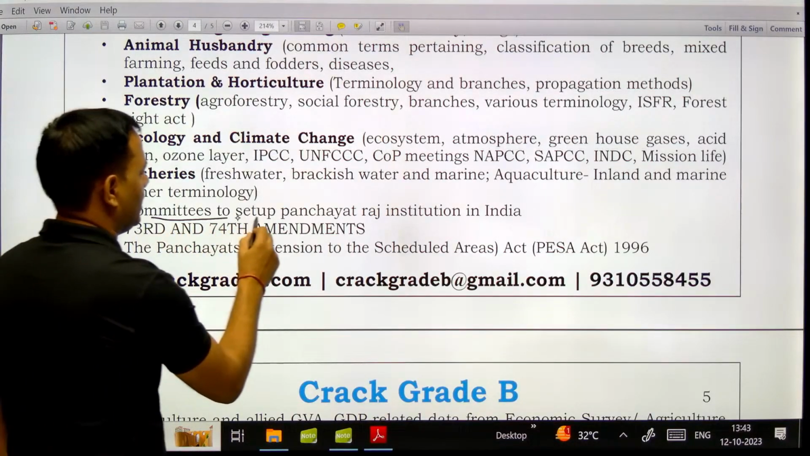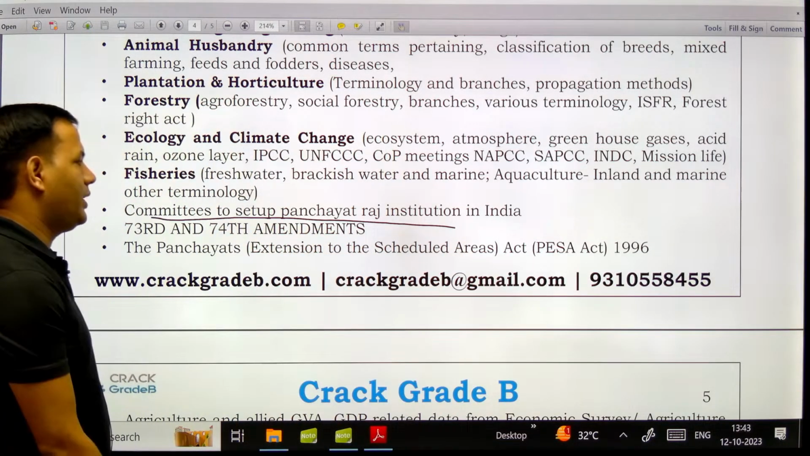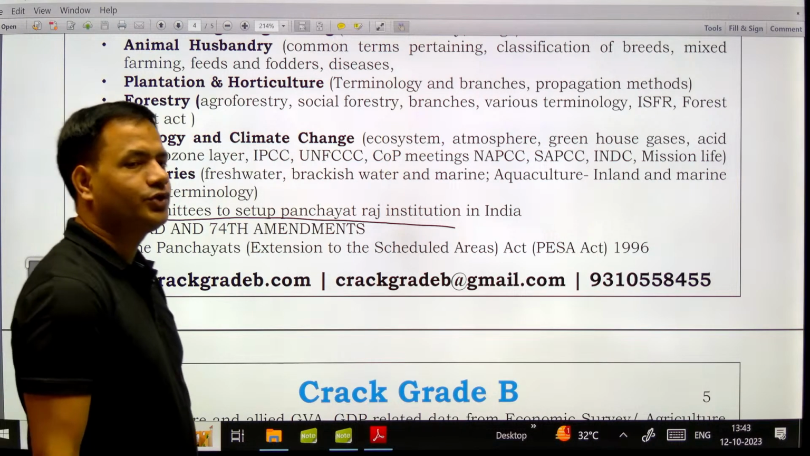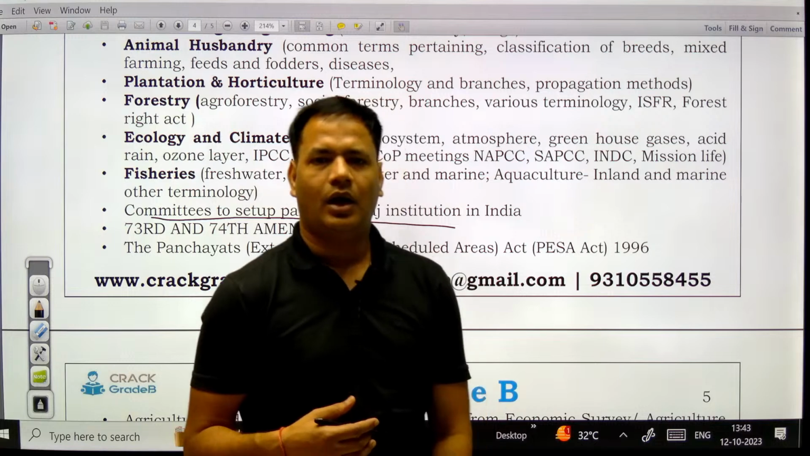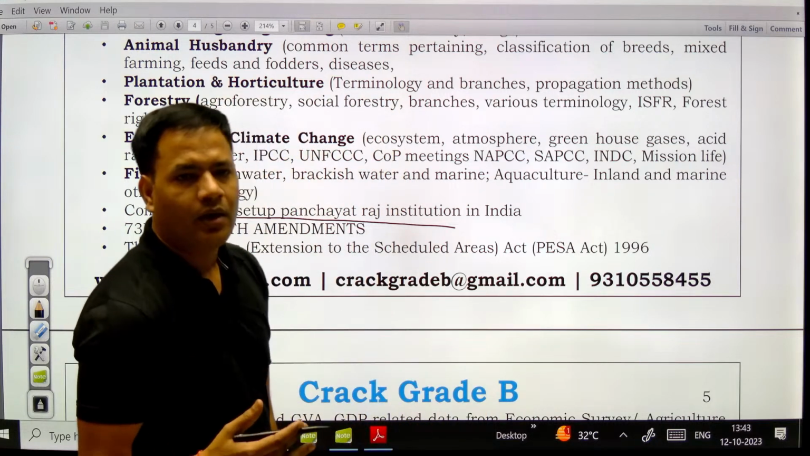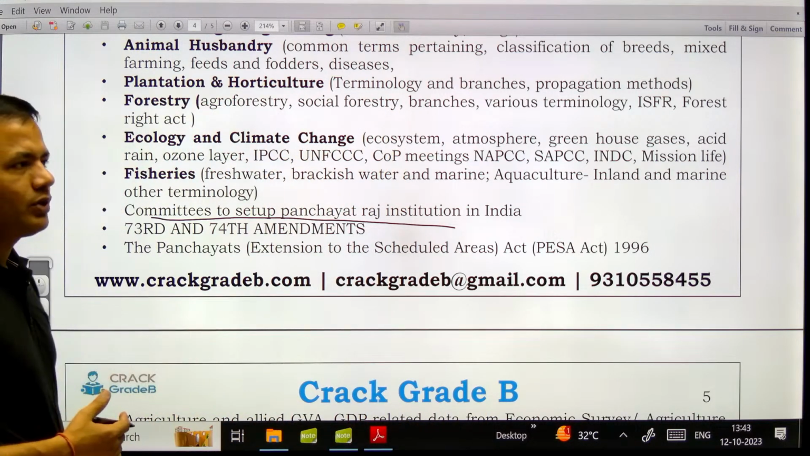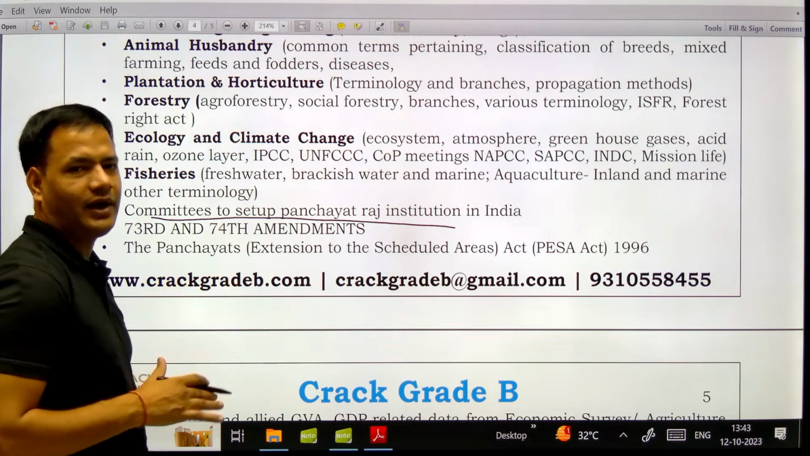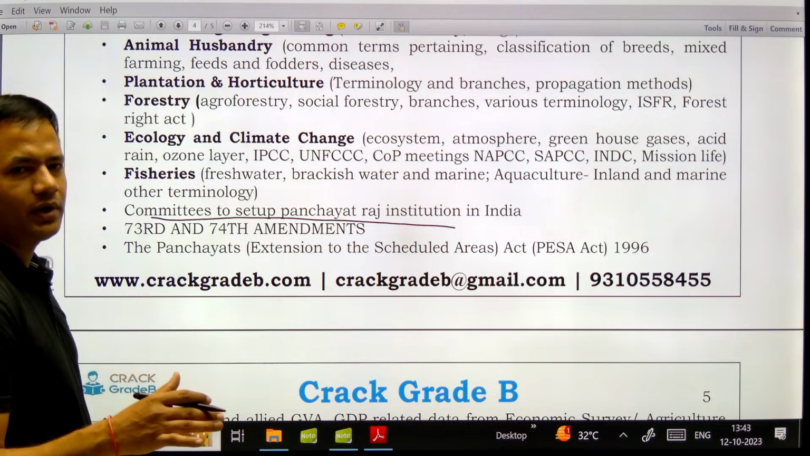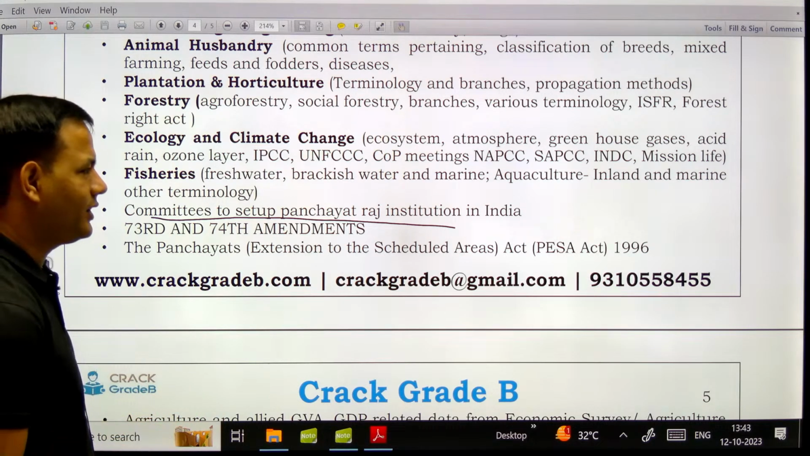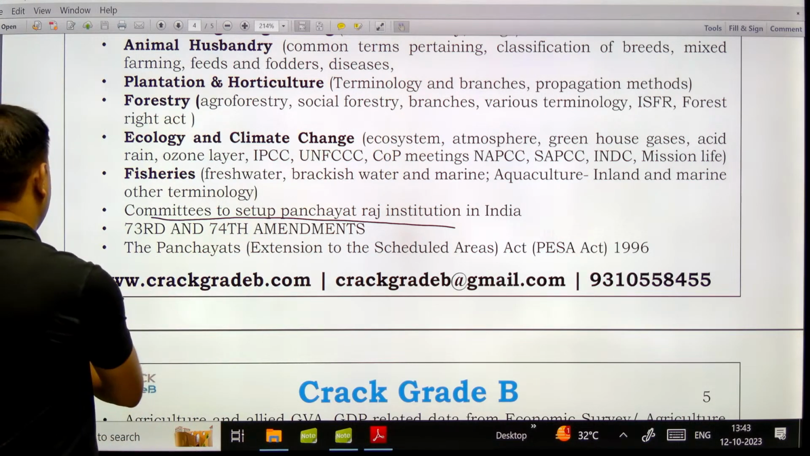Now coming to the rural development part. Committees to set up Panchayati Raj institutions. Different committees are there: Balwant Rai Committee, Ashok Mehta Committee. There are committees related to the Panchayati Raj system, so I will advise you to study those committees, because in the last 3-4 years, I think 2 or 3 times they have asked questions on the committees.